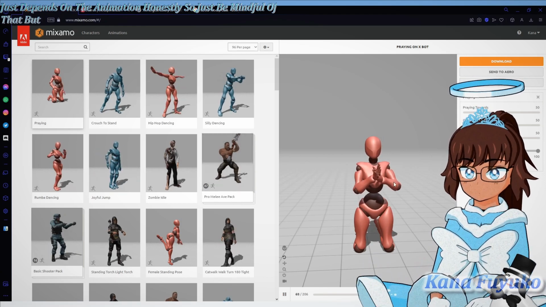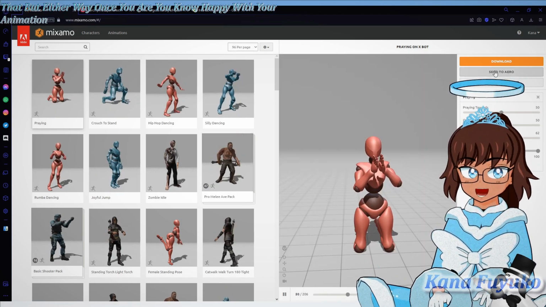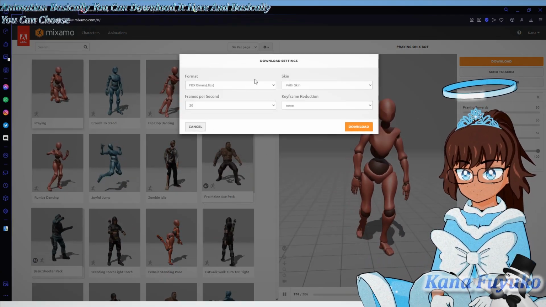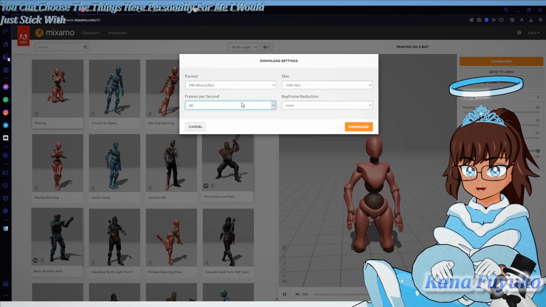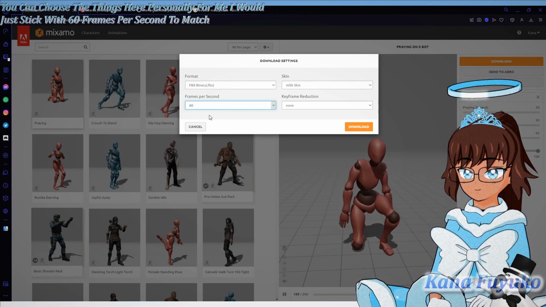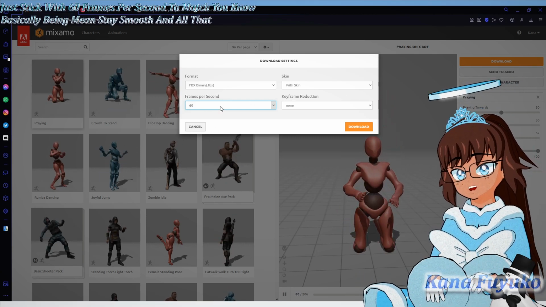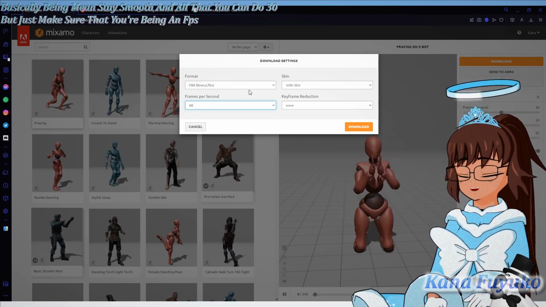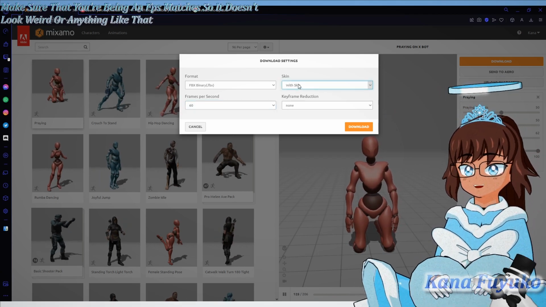Once you are happy with your animation, you can download it here and choose the settings. Personally, I would stick with 60 frames per second to match VNyan, just so it stays smooth. You could do 30, but just make sure that your VNyan FPS matches so it doesn't look weird or anything like that.